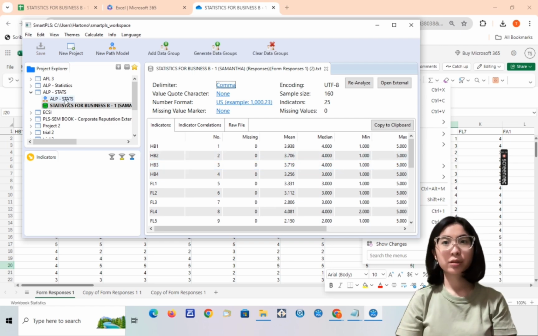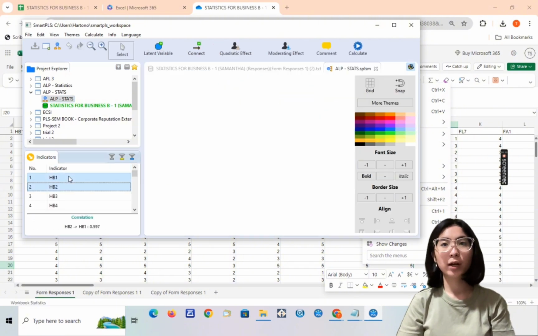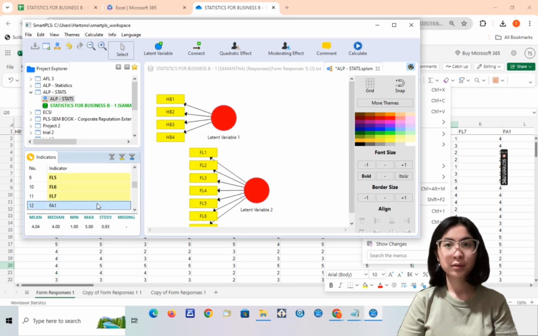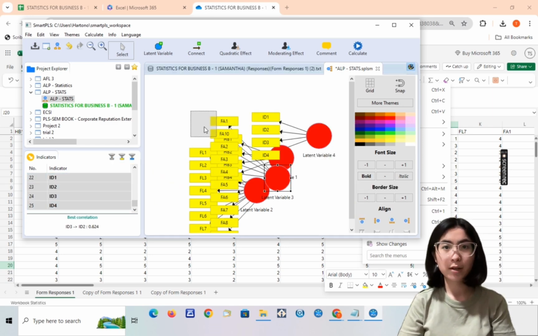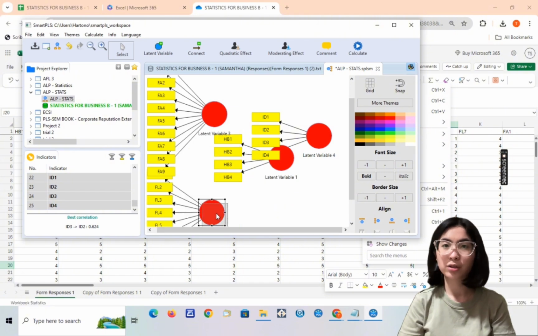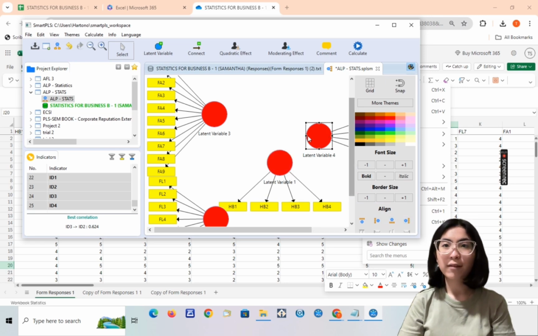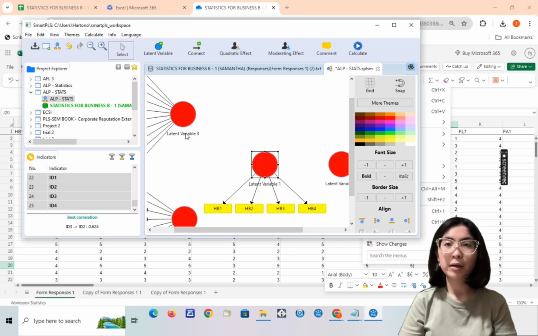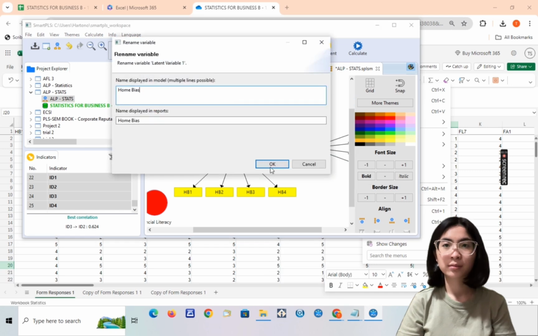To draw the research model, double-click the ALP Stats button to go to the drawing pad. After that, you want to select HP1 to HP4 and then drag it to the drawing pad. Do this for all the variables. Then just arrange the variables according to their position. So here I have two independent variables, financial attitude and financial literacy. Then in the middle is the mediation variable, which is home bias. After that is my dependent variable, which is investment decision. Then right-click the variable and rename it accordingly. So this one is financial attitude. Click OK, do so for all the variables.